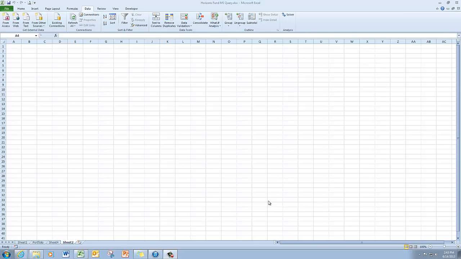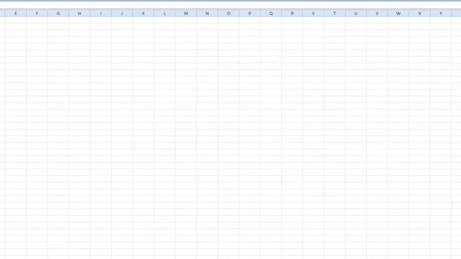Another source of information from the web is MSN Money Central. And in this particular exercise, I'm going to retrieve stock quotes from MSN Money Central Investor Stock Quotes. So to do that, I'm going to go back to the Data tab and to the Existing Connections button.